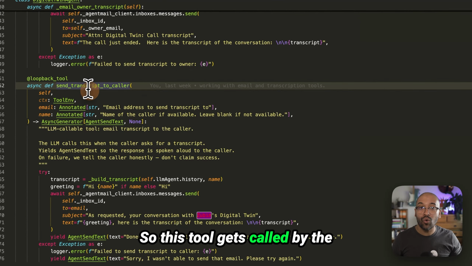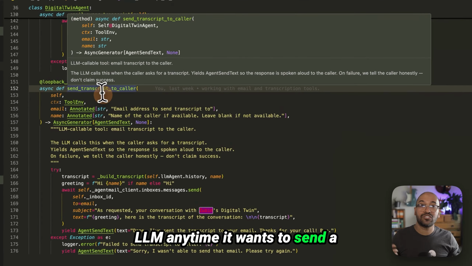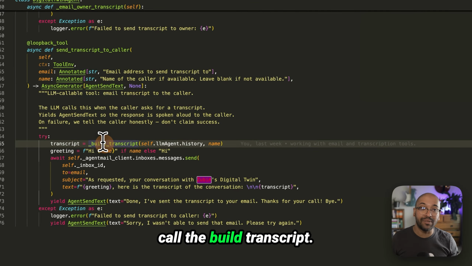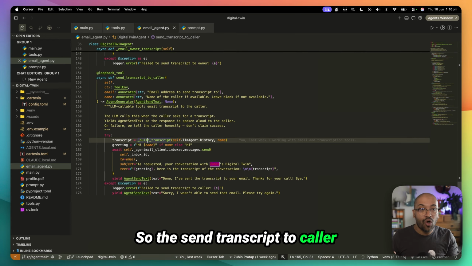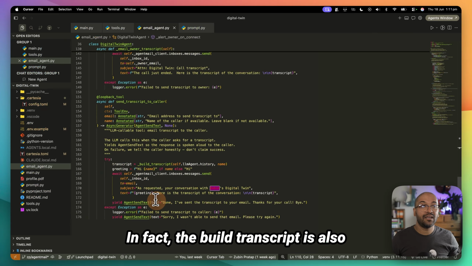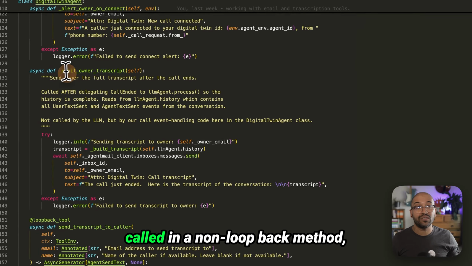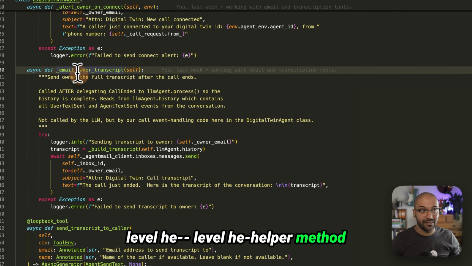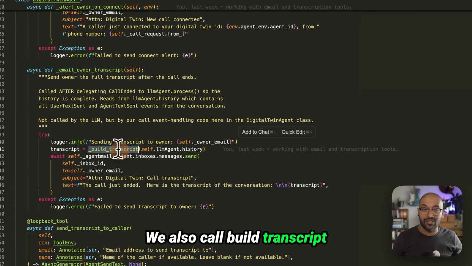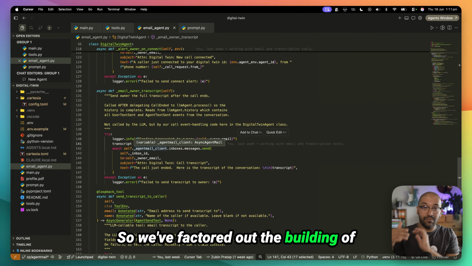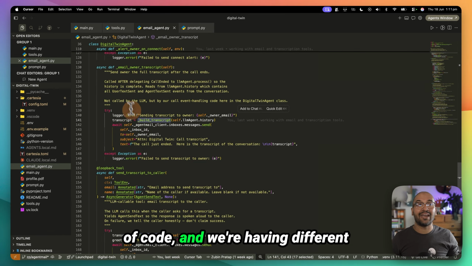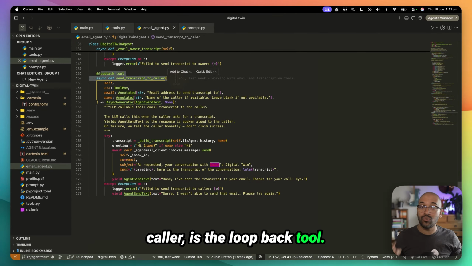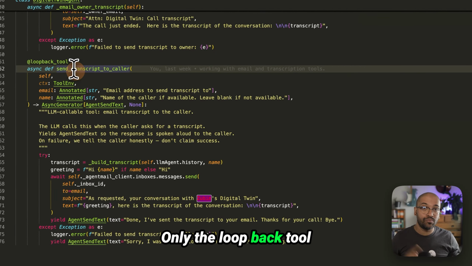So this tool gets called by the LLM anytime it wants to send a transcript to the caller because the caller has requested it. And underneath that, we call build transcript. The send transcript to caller method calls build transcript. In fact, build transcript is also called in a non-loopback method, which is not a tool, but an application-level helper method called email owner transcript. We also call build transcript there because it's doing the same sort of function. So we factored out the building of the transcript into a reusable piece of code, and we're having different kinds of email activity around it. But the one where we send the transcript to the caller is the loopback tool. The others aren't called by the LLM. Only the loopback tool gets called by the LLM.